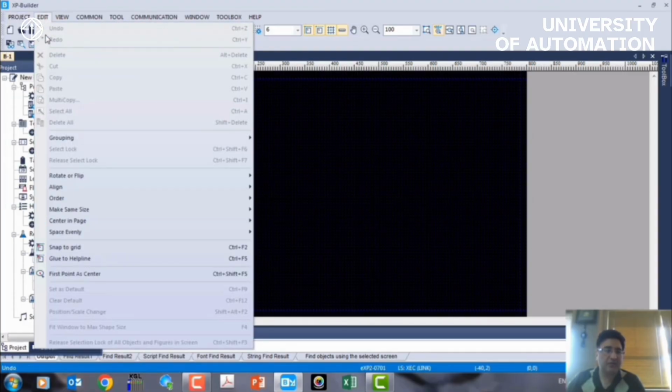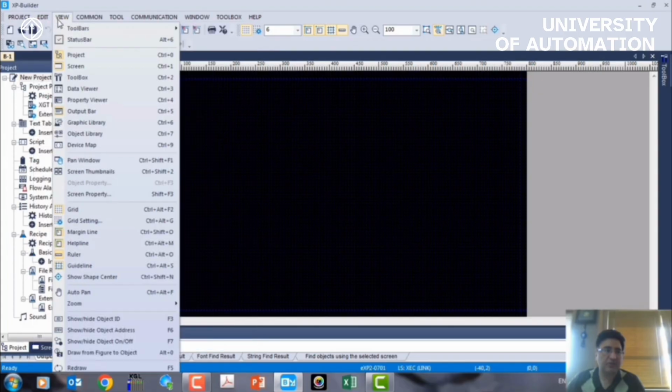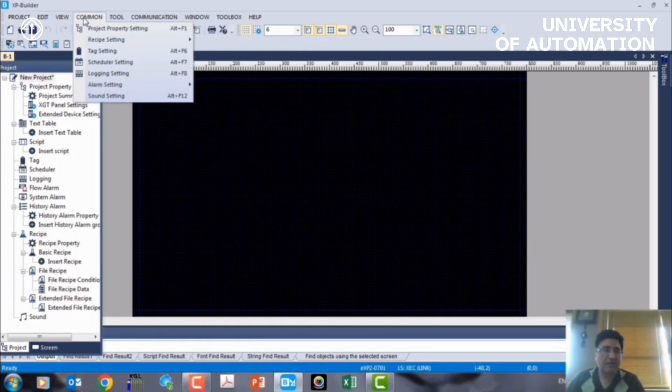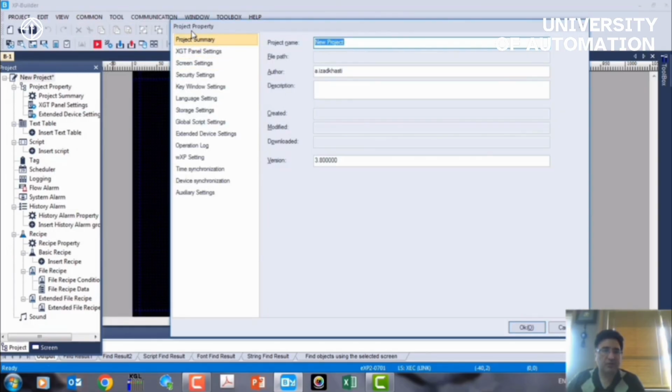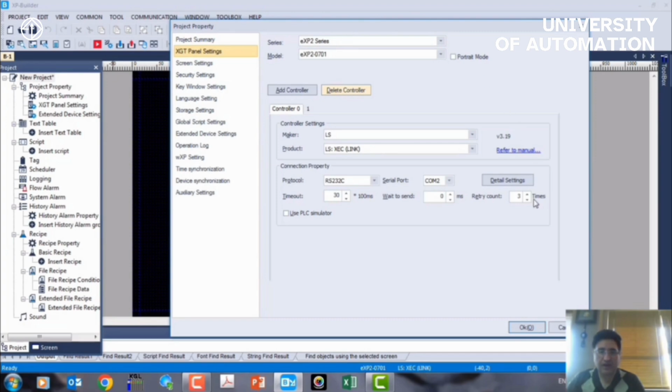There's an edit menu which we can use to edit the project. There's a view menu where we can select the things we need. There's also a command menu. Now, if I click on this section, a project property window will open for me. If in the XGT section, if I were to click on the panel settings option, it would promptly bring up the exact same settings that we have already configured. And if I need to change these settings, I can do it from here. I can change these settings through this section. We'll get familiar with these other menus in the upcoming tutorials.